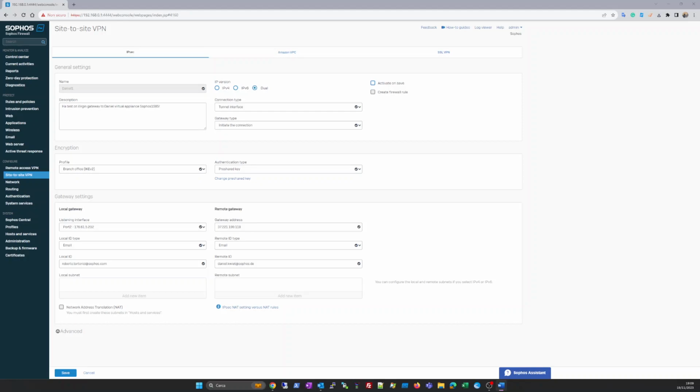As for the VPN profile, I opted for a standard policy for branch office. I chose this because I prefer that the connection starts from the branch office to the head office. Therefore, it is advisable to select the branch office policy.